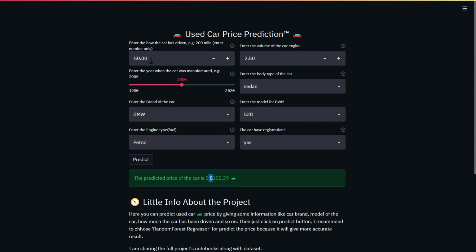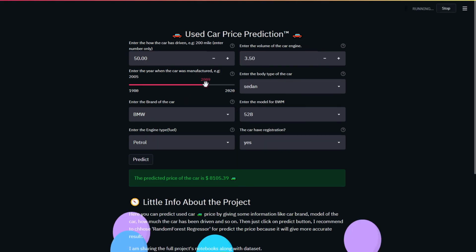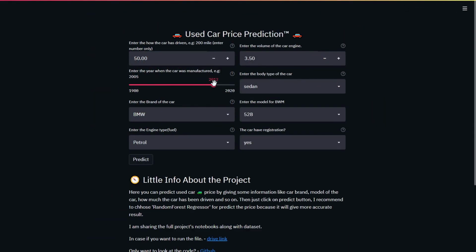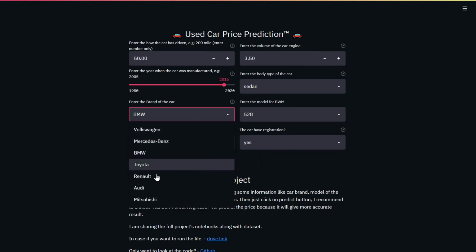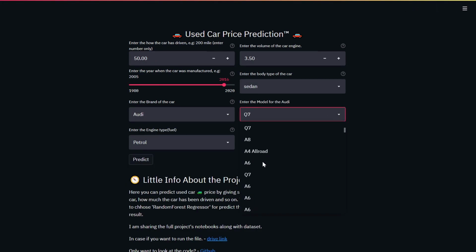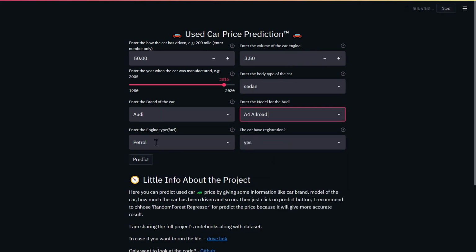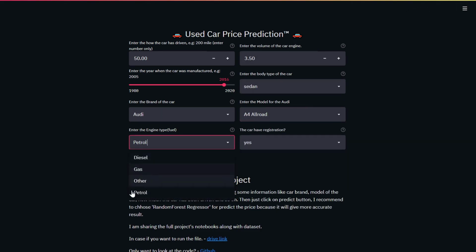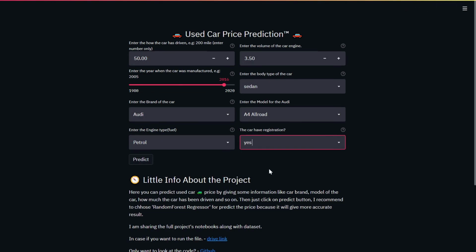Let me check with another one also. Let me keep the mileage at 50 here also, and let me increase the engine volume to 3.5 or 3.6, and let me choose a little bit newer car, like 2012 or 2016. Let me choose the car year as 2016. It is quite a new car. Let me choose the brand name Audi. The car runs on petrol, and the car has registration, yes.